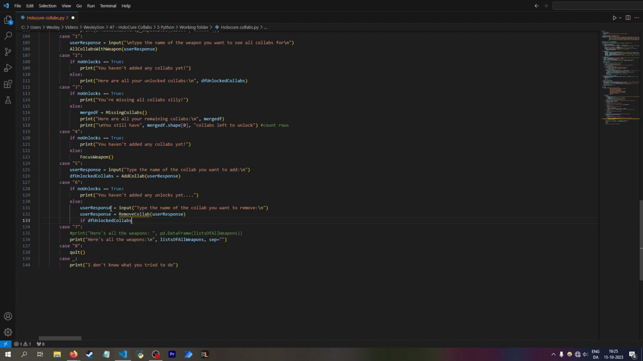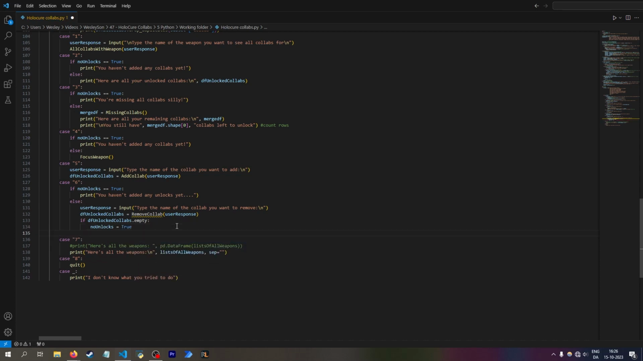And before I go and make the actual function, I want to then check if my data frame, the unlock collabs, is empty. And actually that's not user response. That doesn't make sense. I am changing the value of df unlock collabs using this function, which takes your input as argument. So because df unlock collabs is now changed, I want to check if it's empty, which has a very convenient function. If it is, then I want to say that no unlocks should be equal to true, because I don't have any rows anymore. And then I want to inform the user of that, meaning I now have to go and make this function.